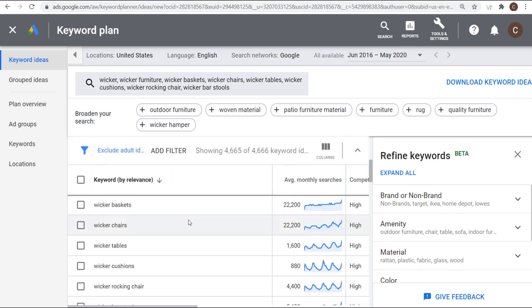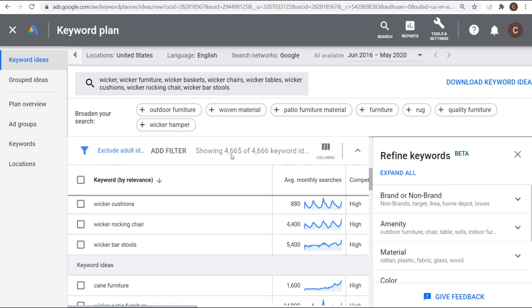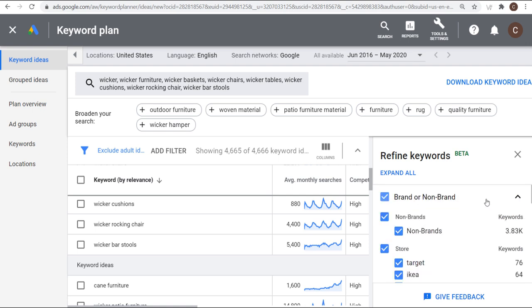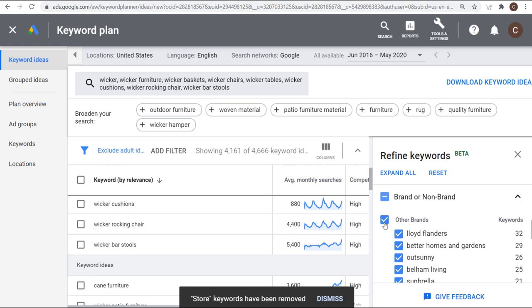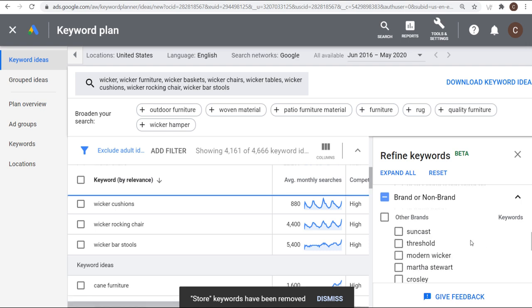As we scroll down here, you're going to see all these different keywords. So this actually pulled over 4,600 different keywords. So what I like to do is add filters, but Google Keyword Planner added this refined keywords. So I usually start there. So I usually start with brand and non-brand. So if we click on the drop down, what I'll do is any store. So I'll get rid of any stores here, keep coming down. So non-brands I'll keep coming down. Other brands, we'll get rid of that, keep coming down.